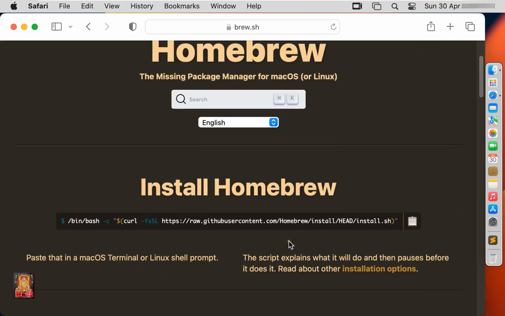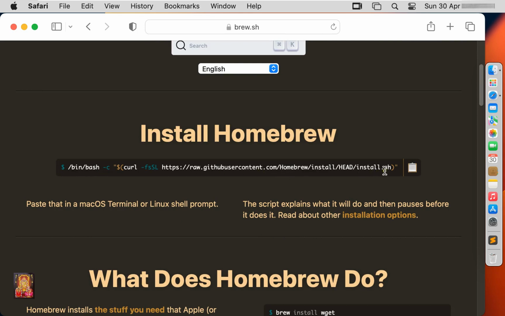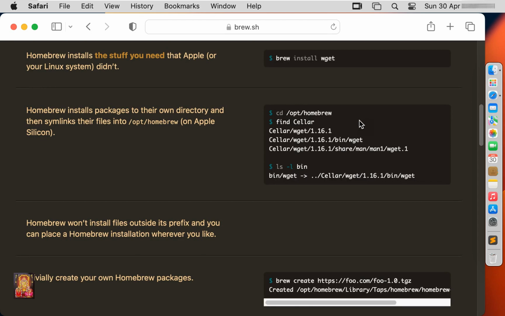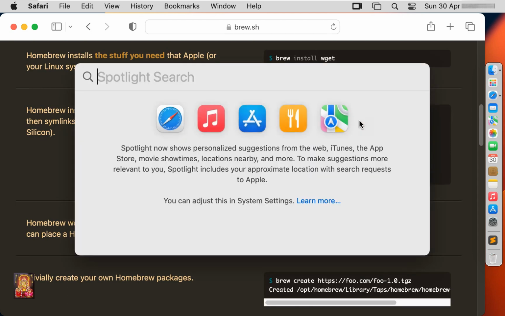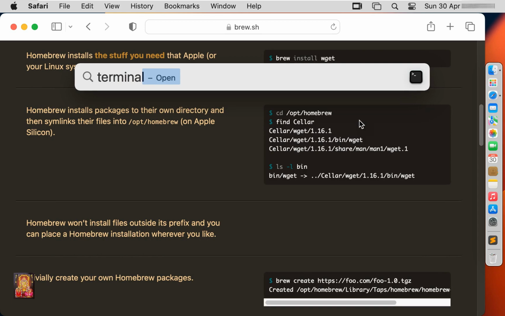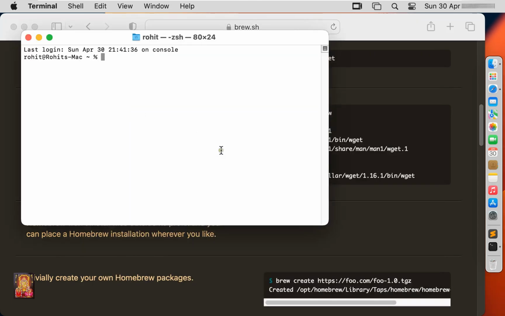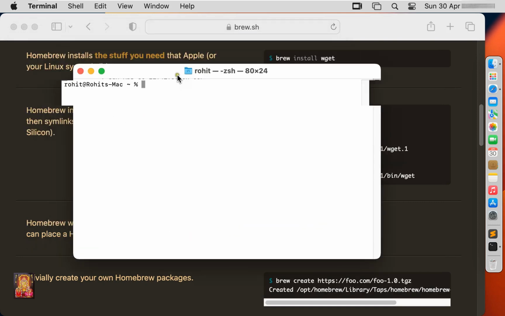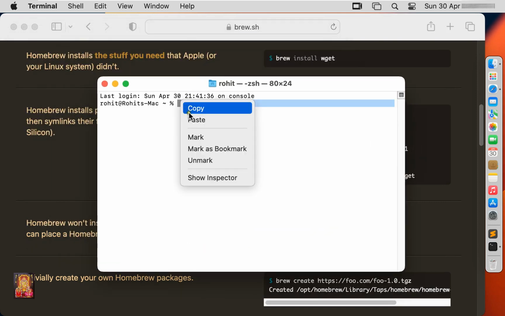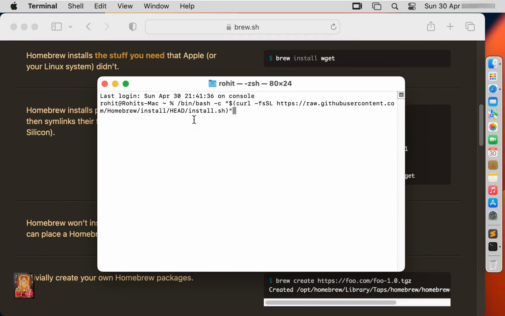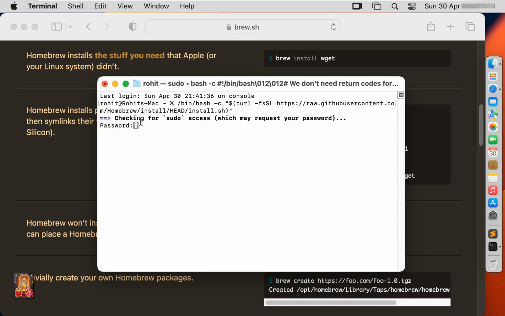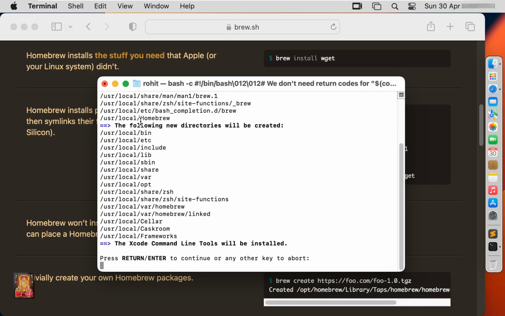Let's drop down a little bit. Copy this Brew installation command. Open Mac search bar, type terminal. Click on terminal. Paste this copied command. Press enter. Type Mac password here. Press enter. Press enter again.